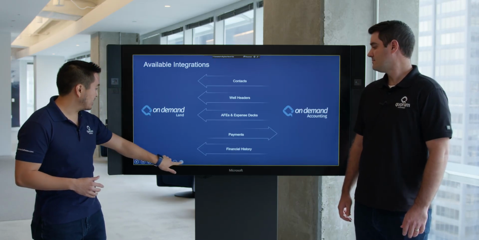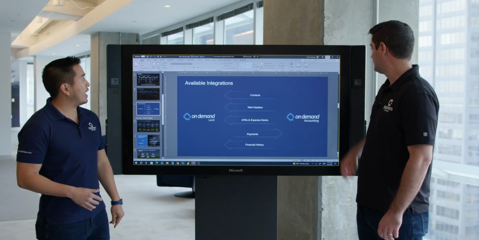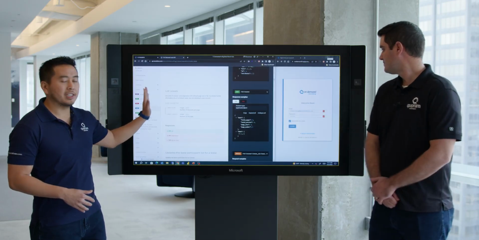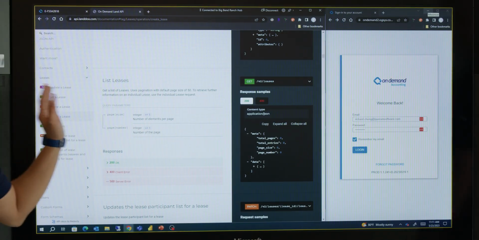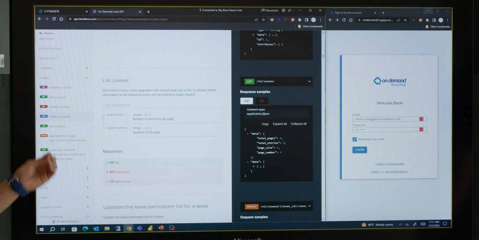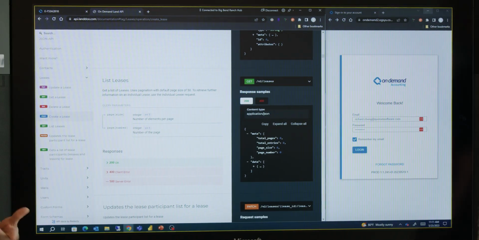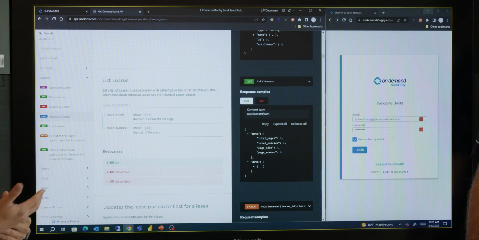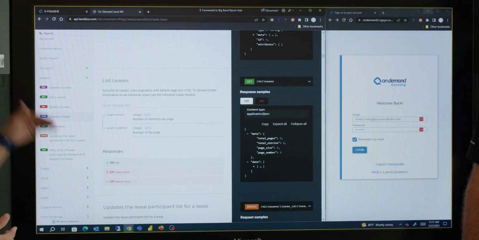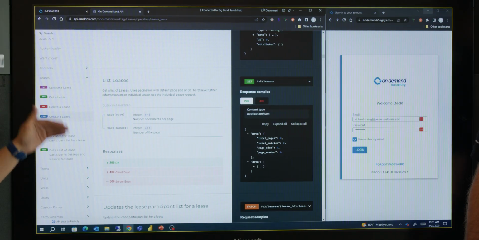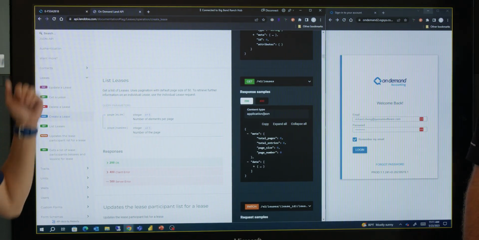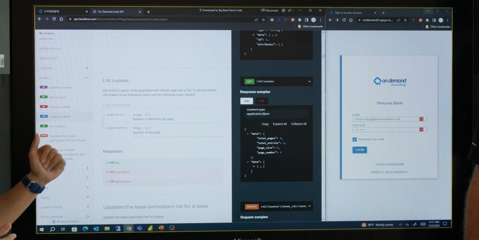And how we do this is through our APIs. So if you look here on the left-hand side, all of our integrations are built on our REST API endpoints, and we support not only create and retrieve, but update and delete as well. So if you want to connect another system outside of accounting into land, for example, we support all those different functions here. So again, whether it's leases, contracts, payments, etc., we have REST API endpoints for all of those entities.